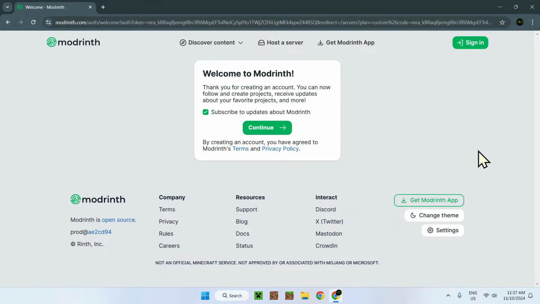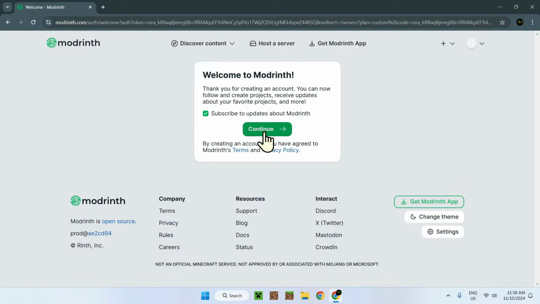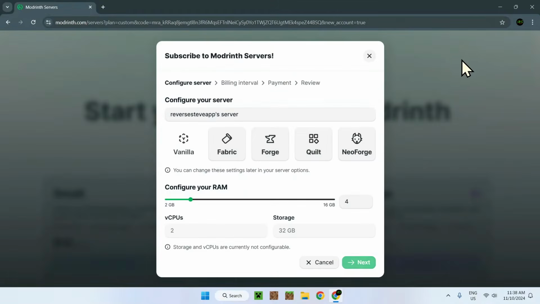Now we go here. So we have welcome to Modrinth. This means I have a Modrinth account using the Google account right here. Here you can do subscribe to updates or not. I'll just subscribe so you will receive emails if there's any new updates, which as this is a beta feature for now, it's a good idea to have updates for any new upcoming features. So now just click continue. And here we have an account.